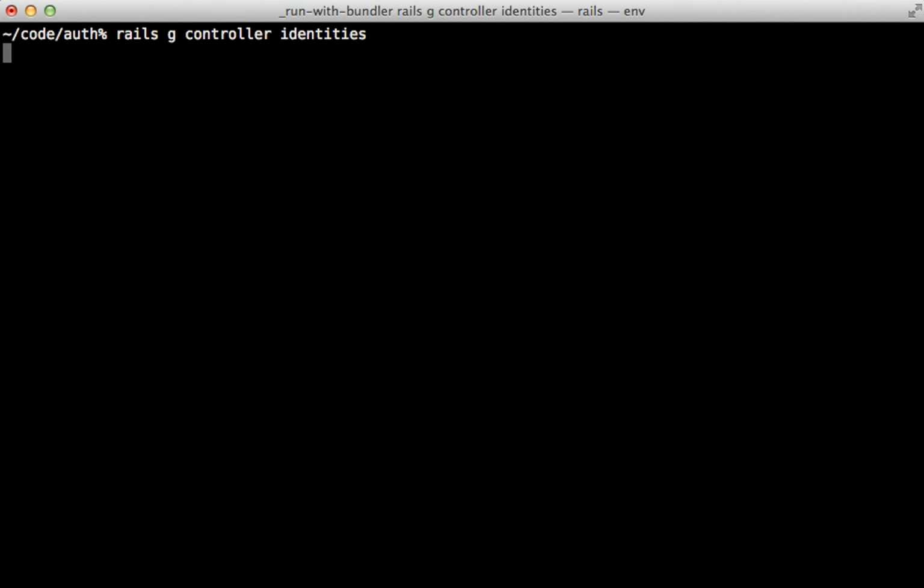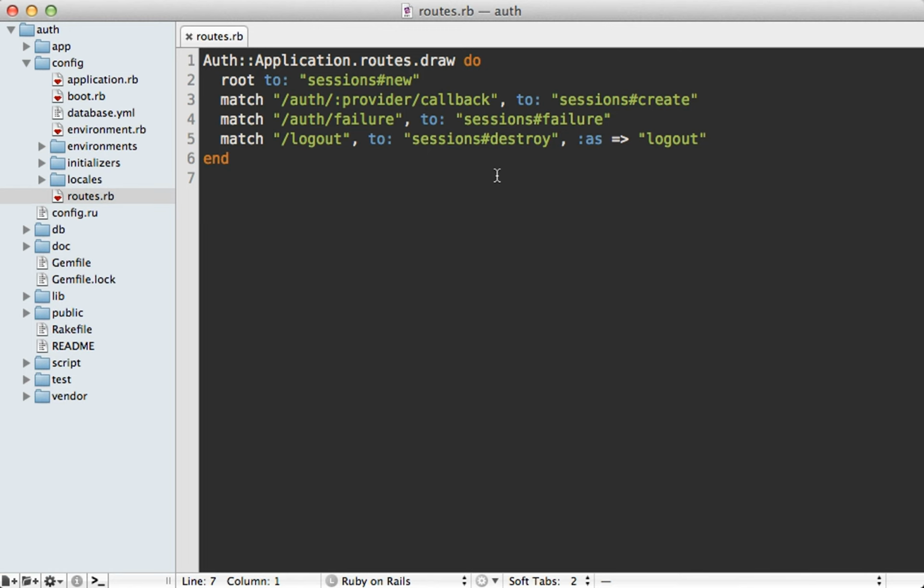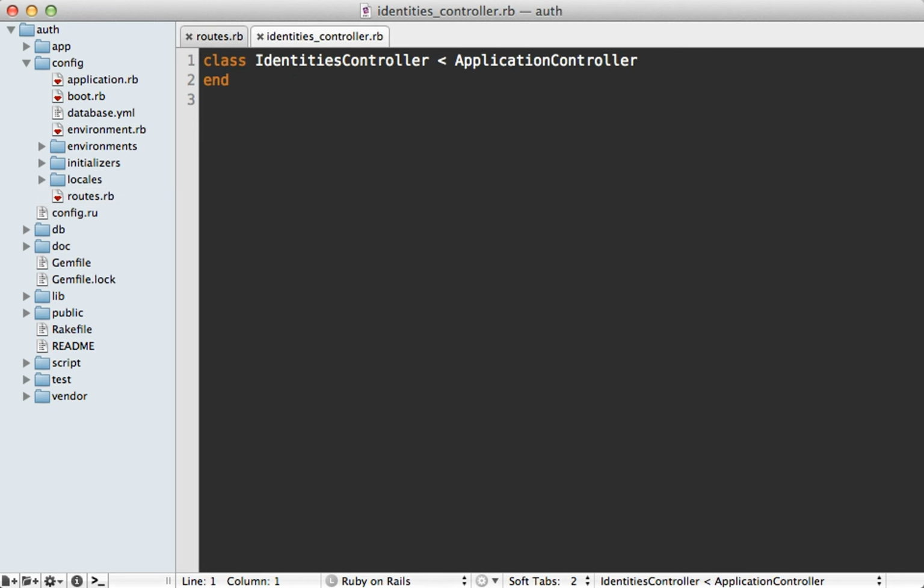So generate that. And I consider this a resource, so inside of my routes file here, I'll make a new resources identities line for the routes there. And inside of this controller, I'll make an action called new. And there's a chance that if validation fails, the identity object will be stored inside of the rack environment called OmniAuth.Identity. And that way we can fetch it from there and then display any error messages on it.